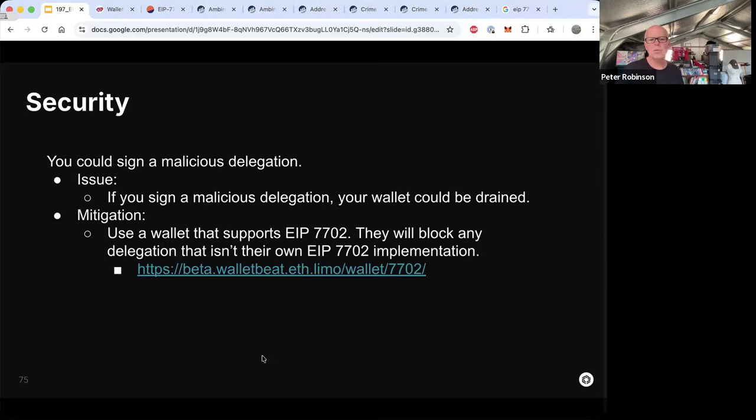And so what happens if you sign a malicious delegation by mistake? You could sign a contract that's going to drain everything out of your wallet, and that'd be a bit of a disaster. So my thought is use a wallet that is EIP 7702 aware, because they're going to block delegations that aren't for their own 7702. But if something doesn't support 7702, then maybe it's not even 7702 aware, and it might sign a delegation to a malicious wallet, which would be bad. So you want to be super careful.